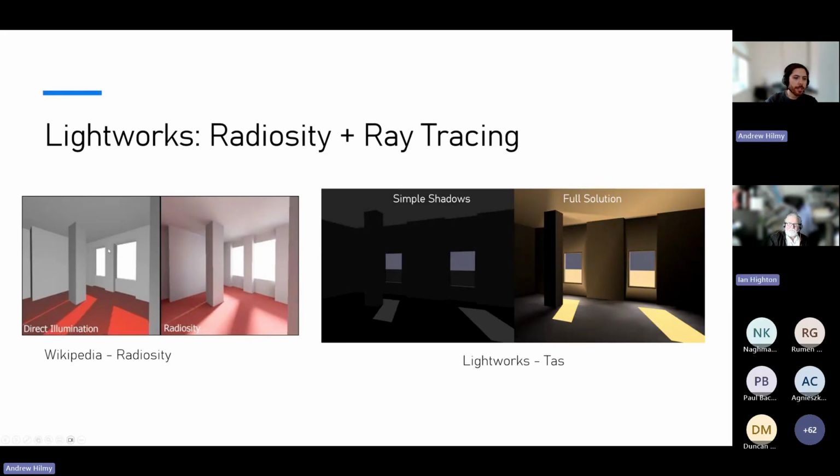On the left here, you can see an image from the Wikipedia page for radiosity, which just shows a simple direct illumination of the scene. Then on the right, you've got the same scene rendered with a radiosity solution, and you can start to see shadows behind the pillar, nice soft edges to the sun patches from the windows, and reflections around the space. That's the diffuse shading there.